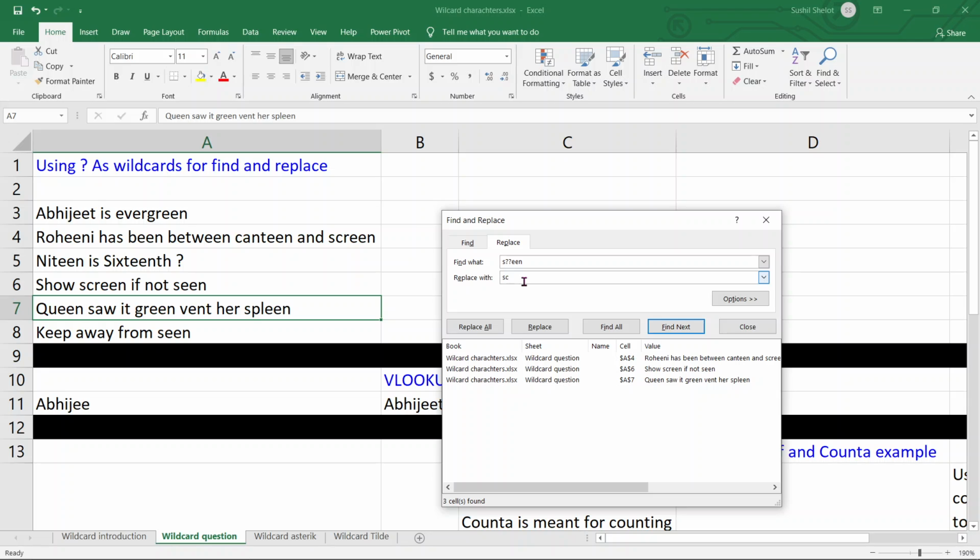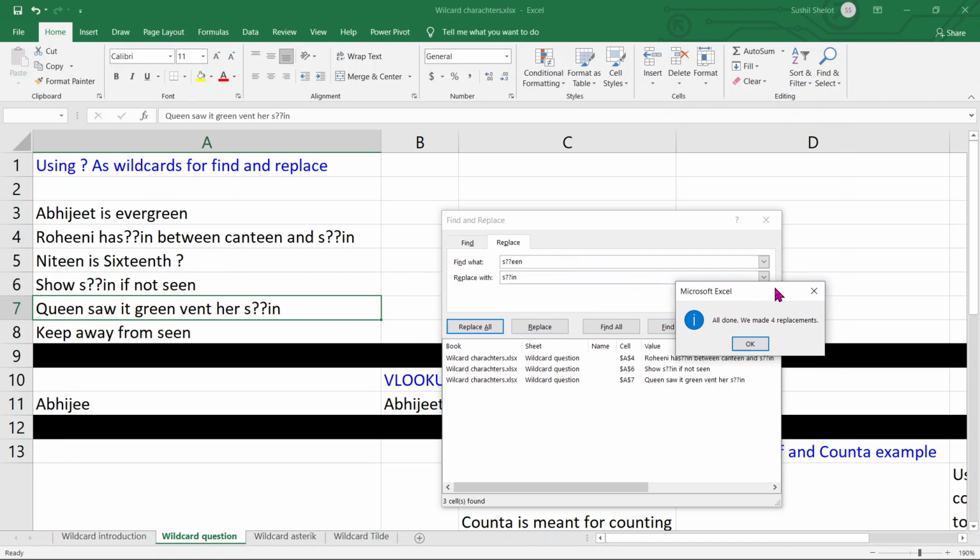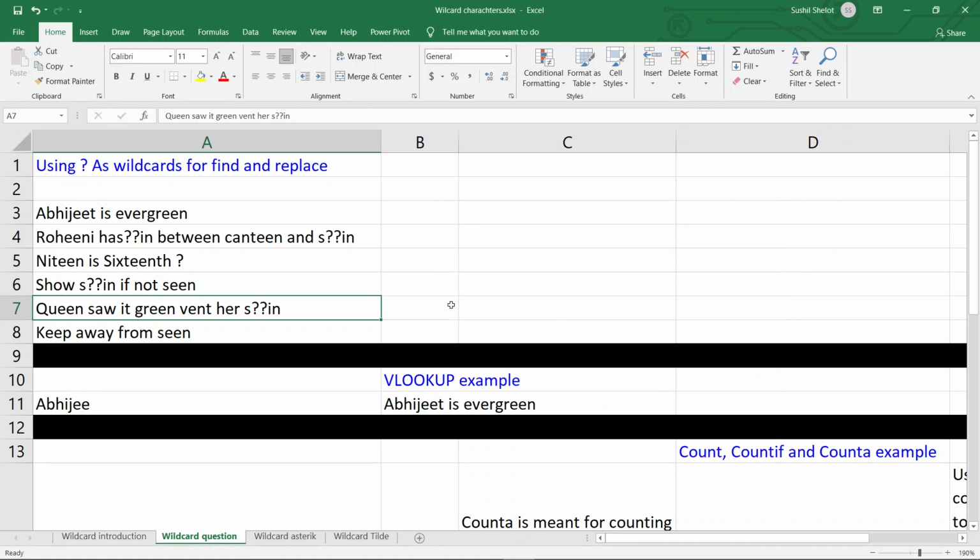SC, or S ampersand, and then IN. So the double E goes off and I want to replace it with IN. I say replace and there it comes. Now it sees the question mark as a text character, and it replaces it. This is how replacement can also be done using a question mark.